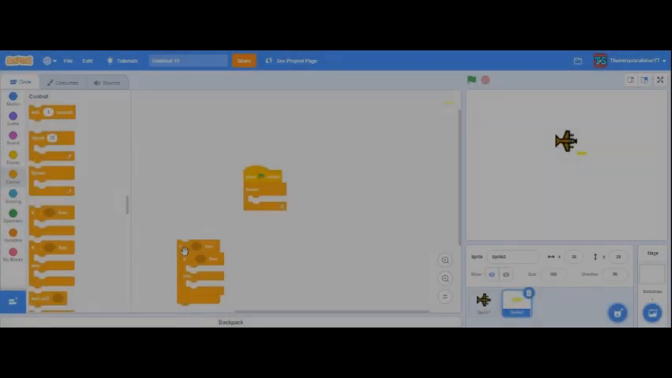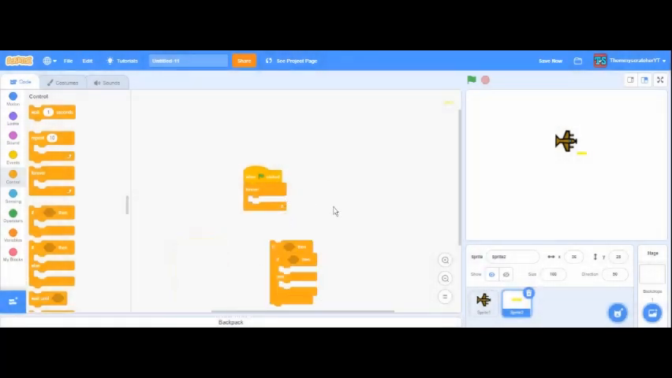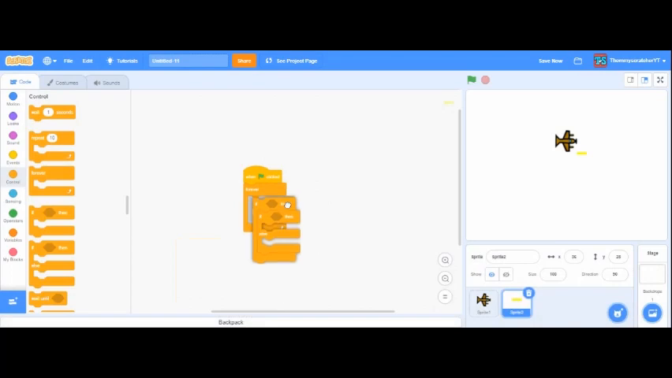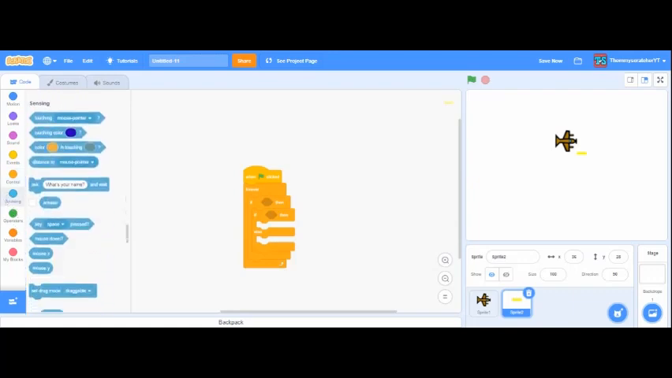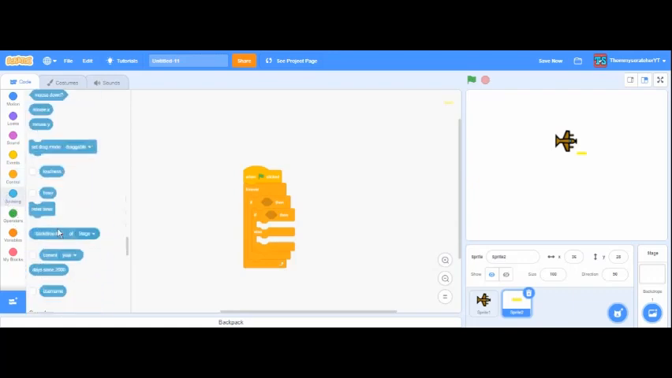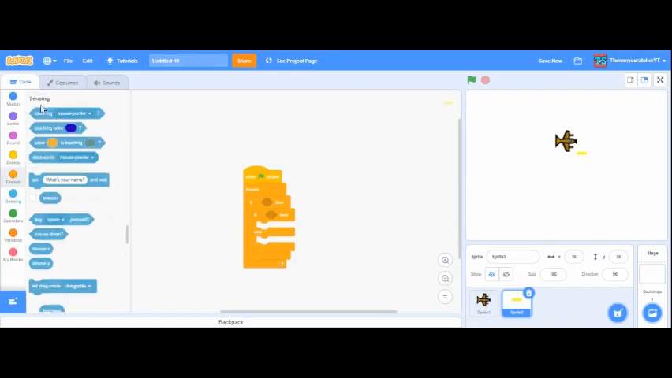Grab an if-then block and we must put it inside of the forever loop. Okay, now let's get Sensing. In Sensing, we must grab the "if key pressed" block and put it on the if.